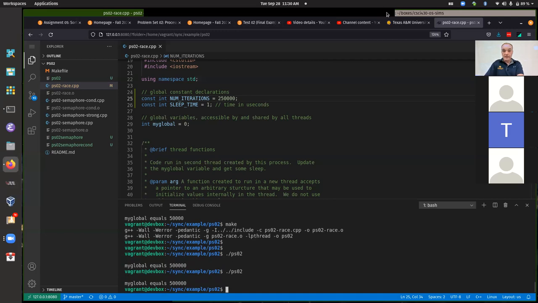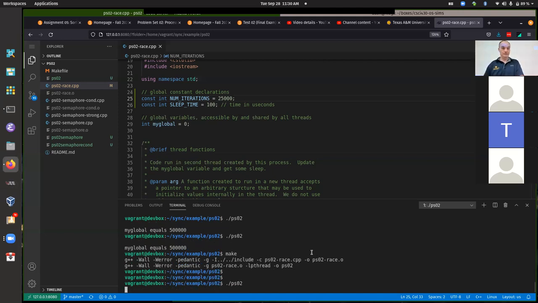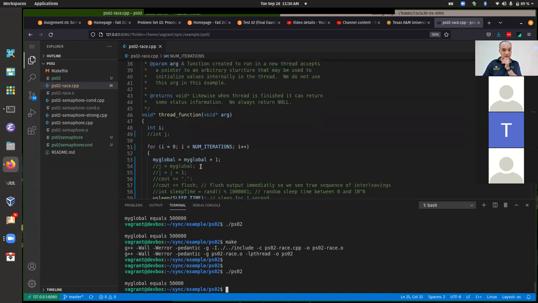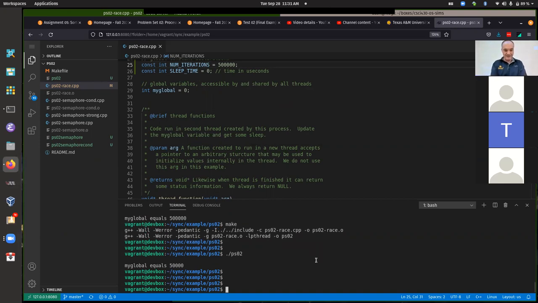Okay, let's try changing the sleep time a little bit. Let me go back down to 25,000. Well, in this case, playing around with the sleep time probably won't have an effect. In fact, let me go the opposite direction. Let's make it zero. Let's go up to 900,000 each, so 1,000,000 total. Hopefully I can get this to demonstrate here.